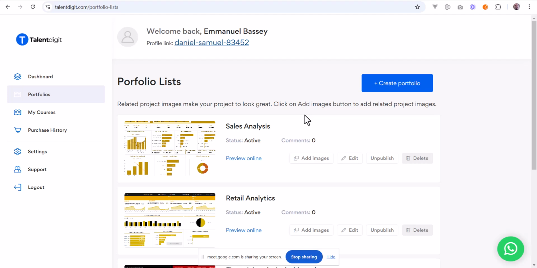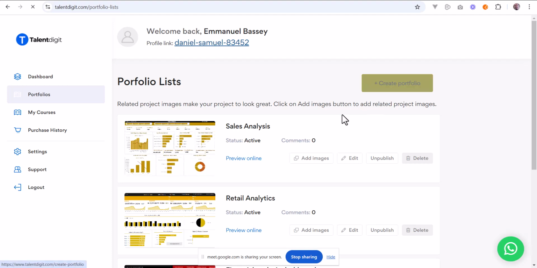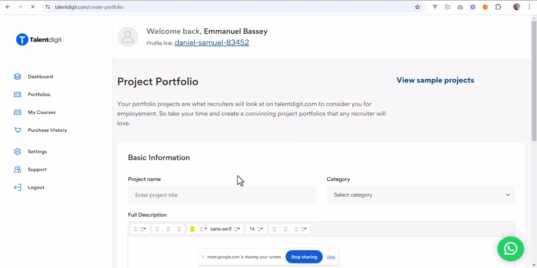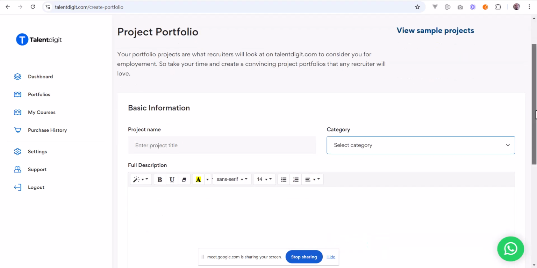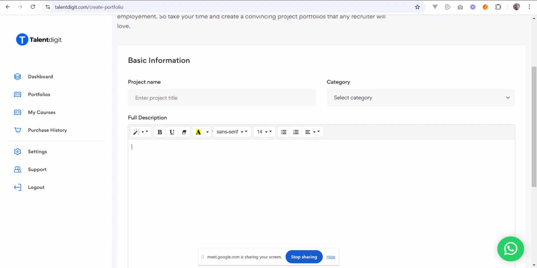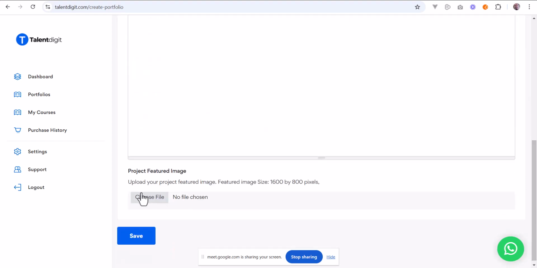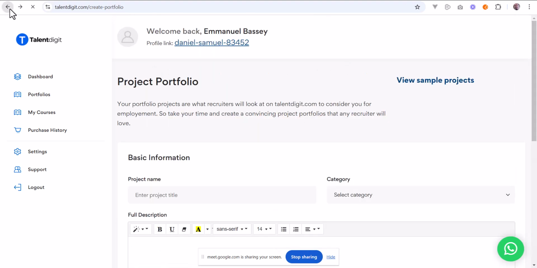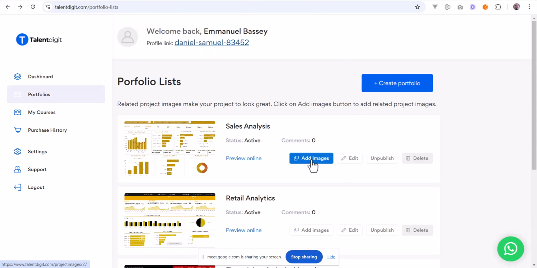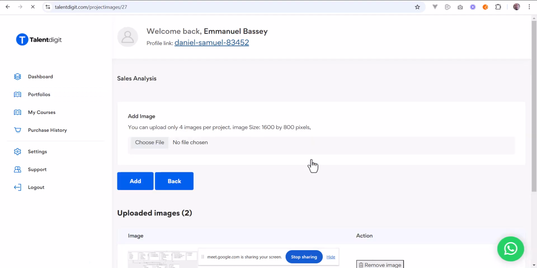Yes, as long as those projects are data analytics that have a screen, you can add them. Just come to create portfolio. When you click on portfolio, take your time to enter the project title, select the category for that project, and then take your time to write about it. Scroll down, upload the picture, and then click on submit. Once you click on submit, you can add other related pictures. Click on add images.